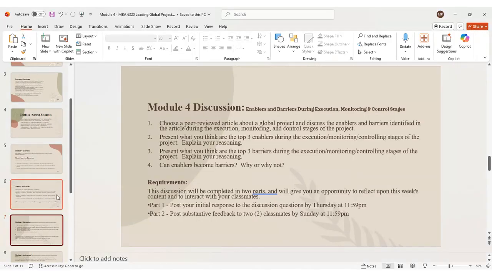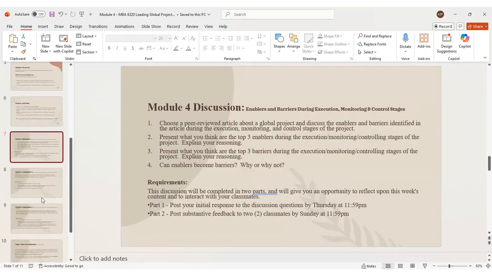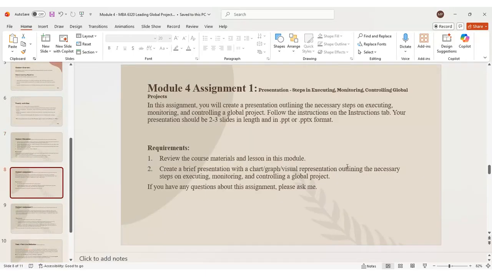So we're going to move on to the assignments. So the first assignment, you're going to create a presentation outlining the necessary steps on executing, monitoring, controlling a global project. So follow the instructions on the instruction tab inside Canvas, and your presentation should be 2 to 3 slides in length and in a PPT or PPTX format.